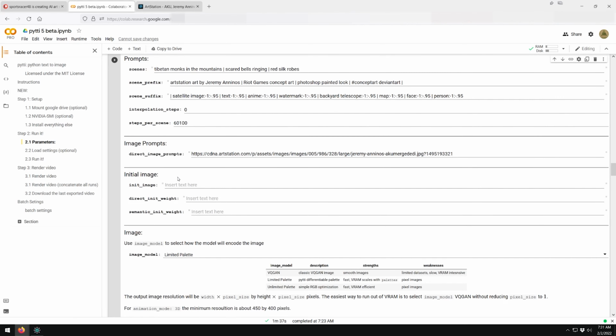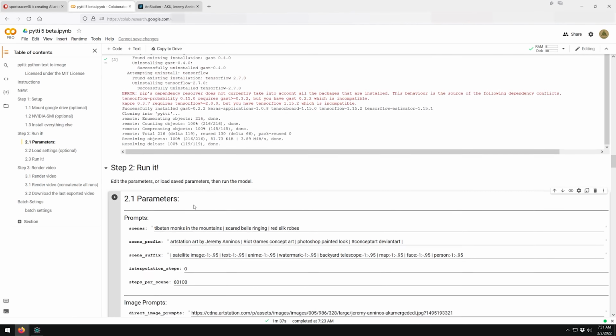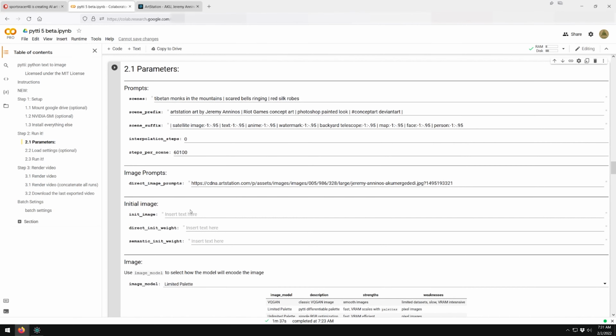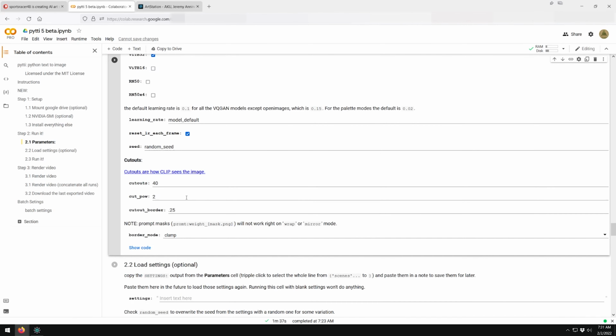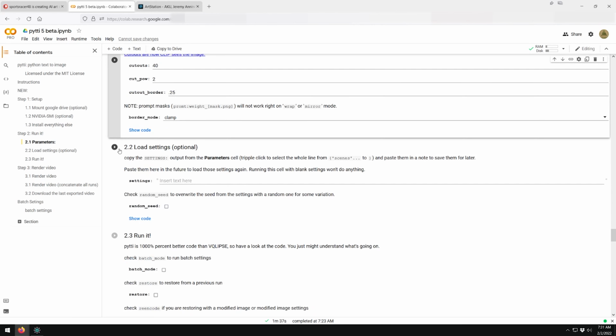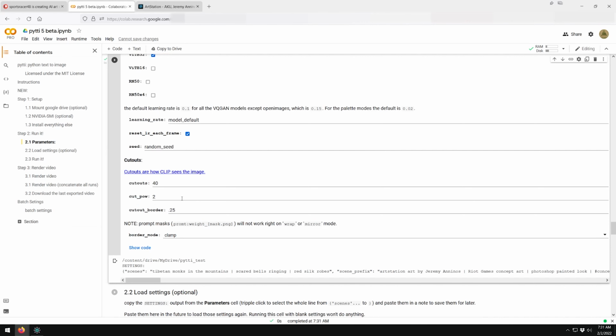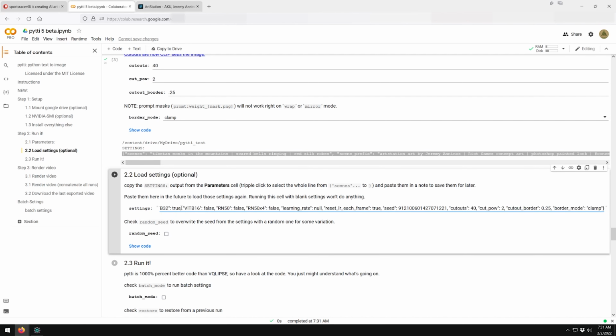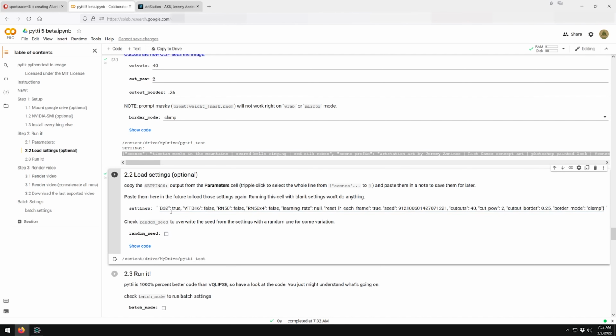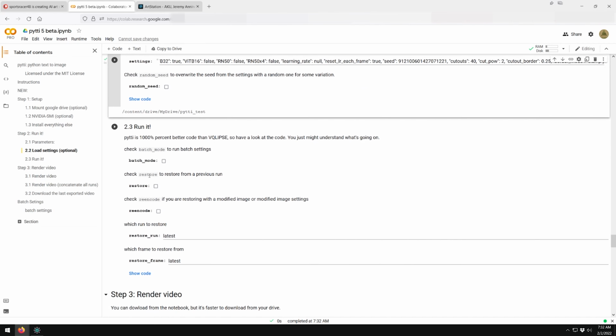So here we go. Everything's all filled out. I've got my text prompts here. We've got the direct image prompt. Everything looks good. So finally, we hit play here. This essentially just generates this JSON string. So now I'm going to copy this by triple clicking, paste it into here, and then this loads that JSON into the script. Now finally, when we go to run it, this is where all the magic happens.